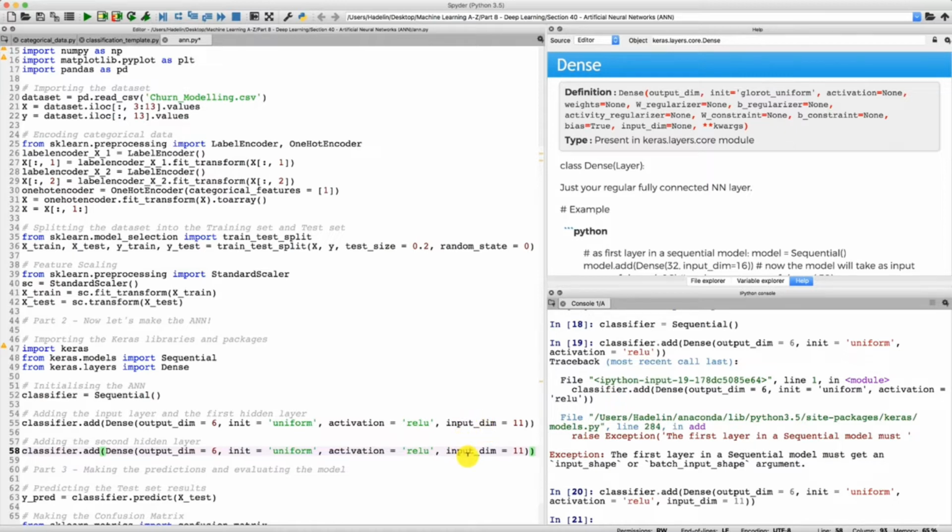But here for the second hidden layer, well, it knows what to expect because the first hidden layer was created, so we don't need to specify any input dim parameter here, so we can remove it. All right. And then what do we have left?